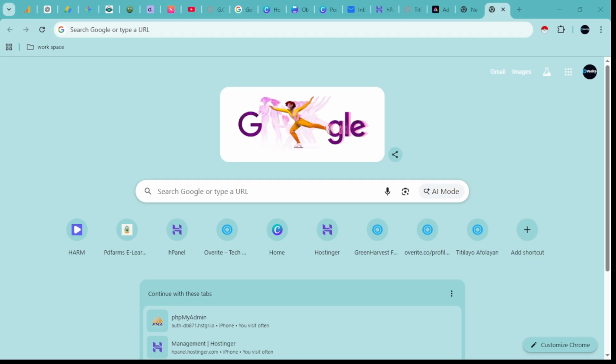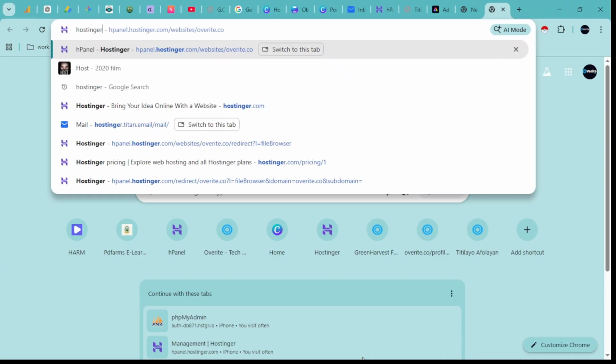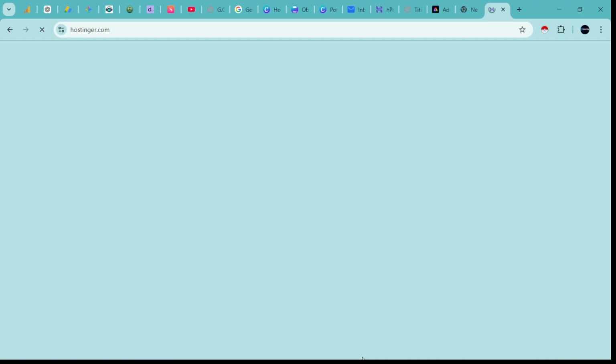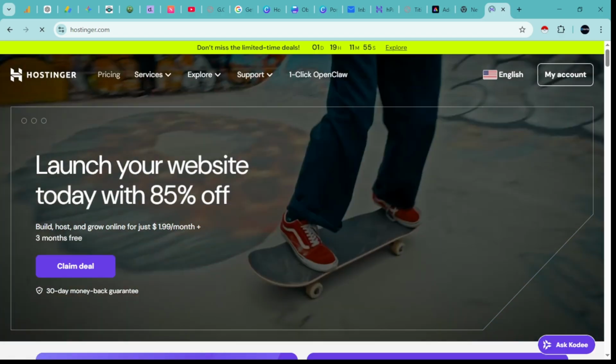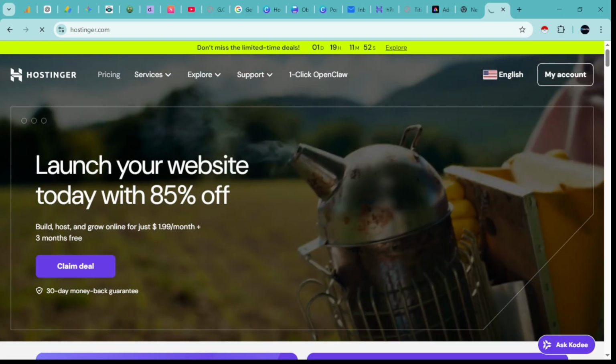So let's go into our browser and search for hostingjar.com. Now on hostingjar.com, we'll just navigate to purchasing a plan. I've already done that, but I'm going to show you how you can actually purchase a plan. So first things first, you may need to look at the pricing and look for what best fits your need. And as I said, I will recommend you use the most affordable plan because you are starting up.